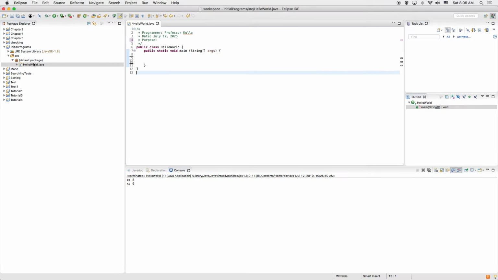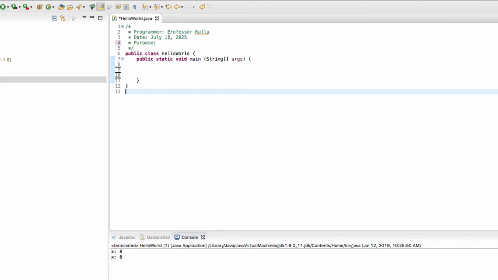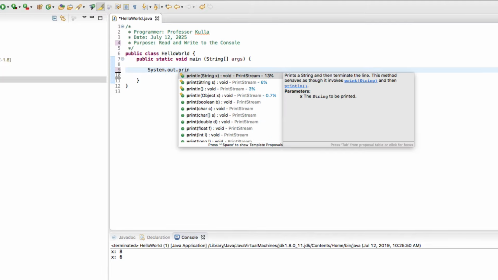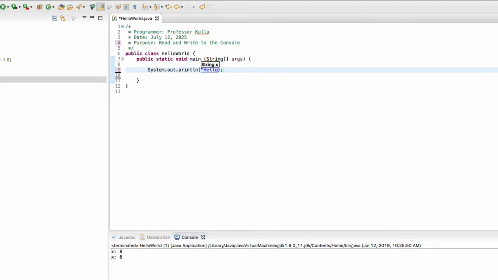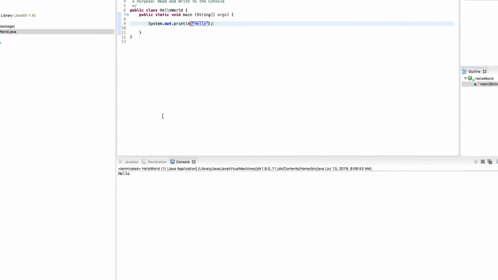So as you can see, I'm still using my little hello world shell only because it's quick and easy to make changes to it. You should probably be creating a new class each time so that you have reference to go back to. So the purpose of this program this time would be to read and write to the console. And we've done some of this already, right? We've already used system.out.println and we've printed to the console, right? So if I run this program with system.out.println hello, it prints hello to the console.